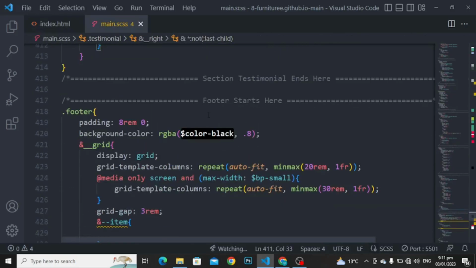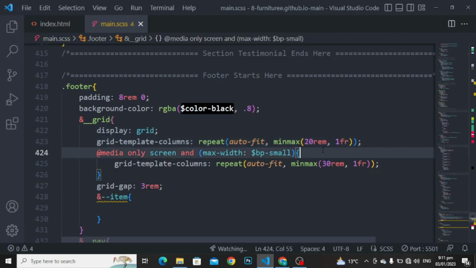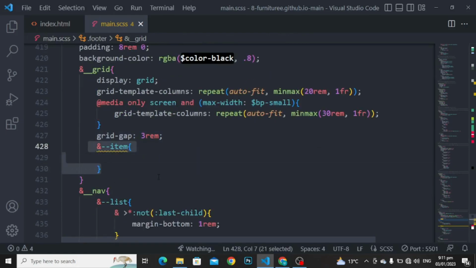Now to style our footer, as you can see, footer padding to 4em 8rem 0, background color to color black 0.8, and display to grid, grid template columns to repeat auto fit, minmax 20rem and 1fr. And here I have used the media query. When the max width is small, then the grid template columns will be repeat auto fit, minmax 30rem and 1fr. Okay. Grid gap to 3rem, and I didn't use any item here.